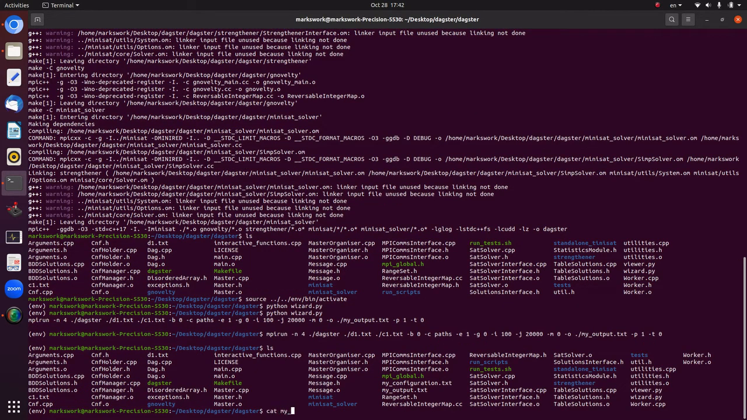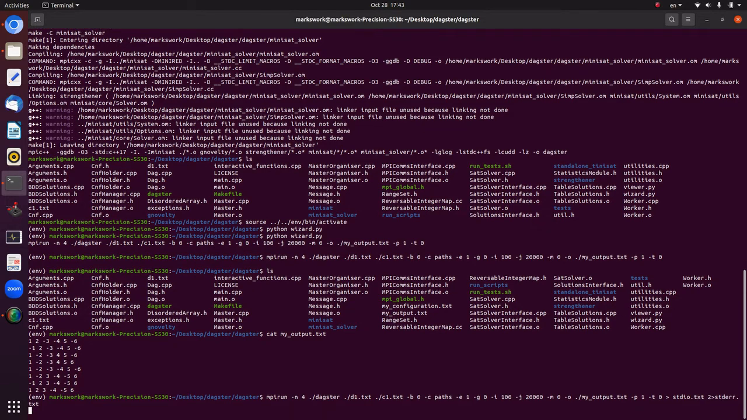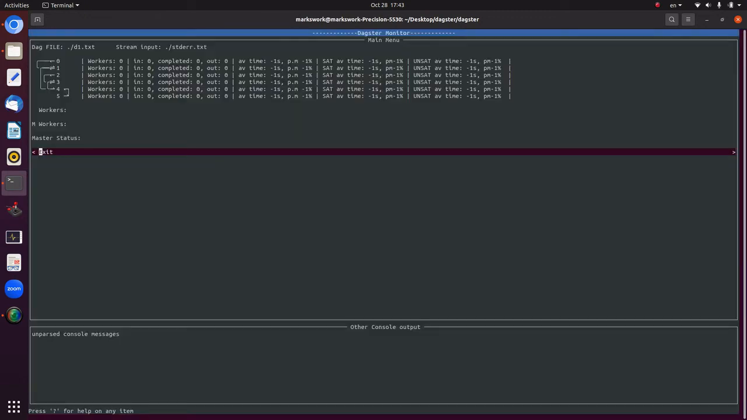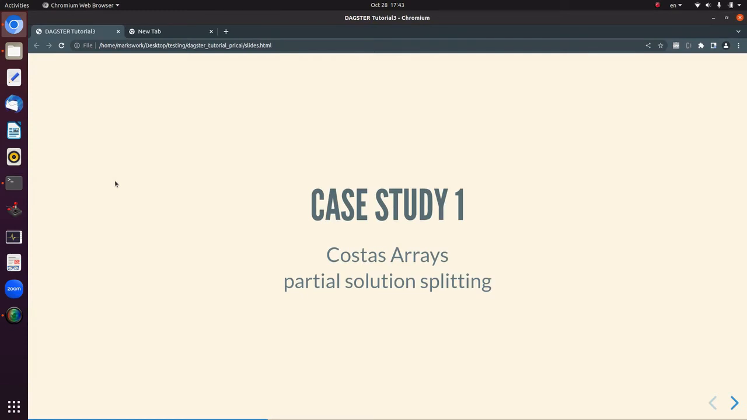There's cat my output.txt. Now, additionally, we could do stdio and so on, and then we could load python viewer.py d1.txt. And we could see it actually displaying the workers going there. And look, the workers are complete. Cool. Alrighty, so back to the slides.